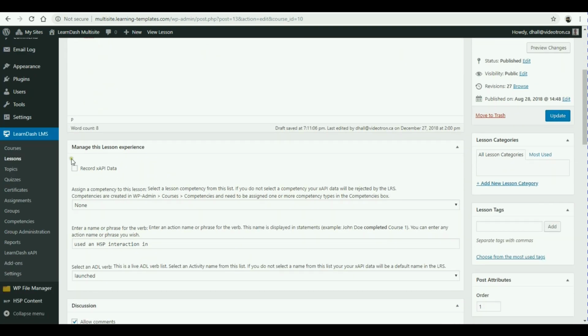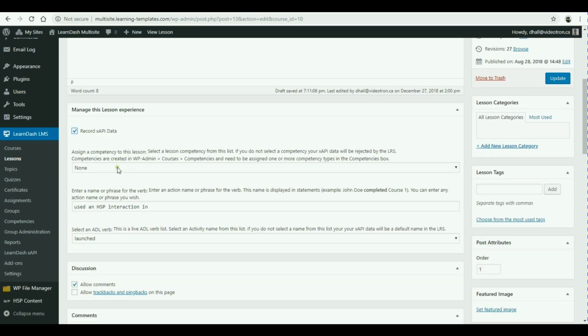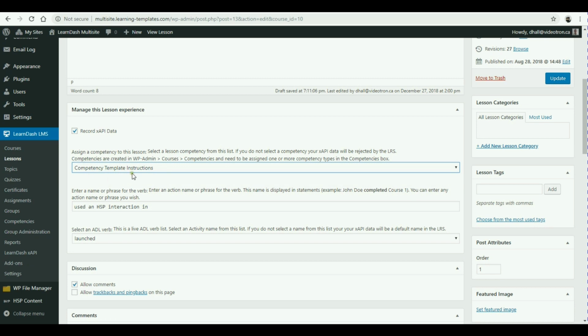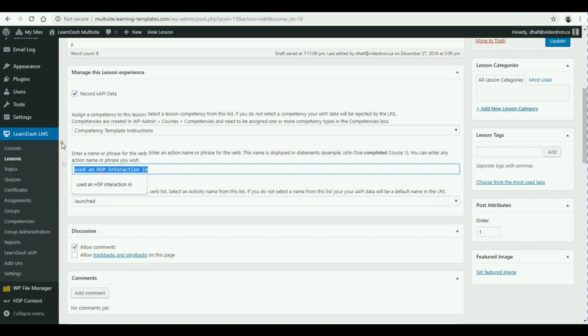What makes it different, though, is here, manage this lesson experience, which you also see in topics, courses, quizzes, and questions. So we have a meta box named Manage This Course, Lesson, Topic, Quiz, Question Experience. And all you do is you turn on Record xAPI data. You can also, if you wish, add competencies into the mix. It's up to you. You can then rewrite the verb that would be sent to the LRS.